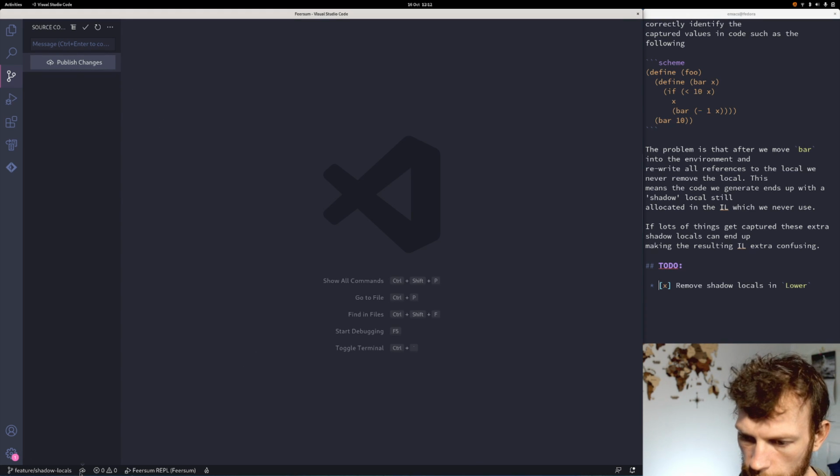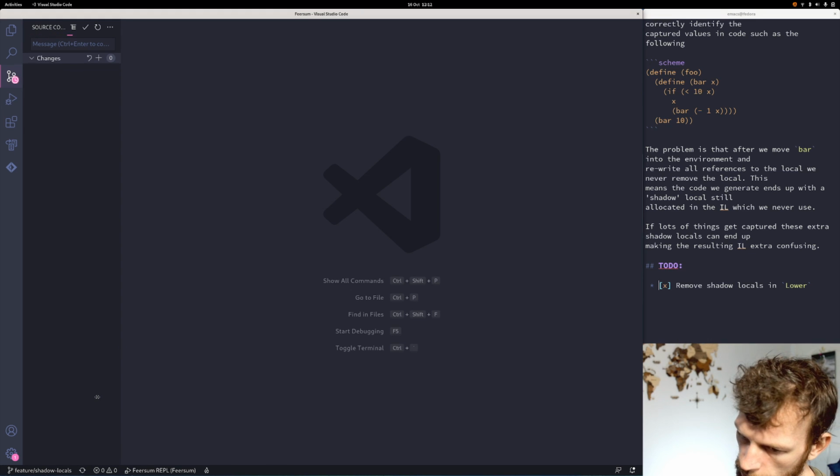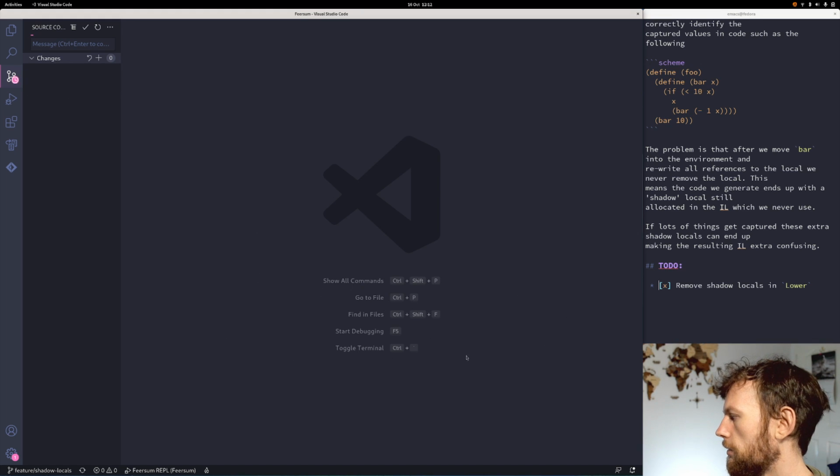Why have you not published? Don't know. I quite like the new big publish button in VS Code.